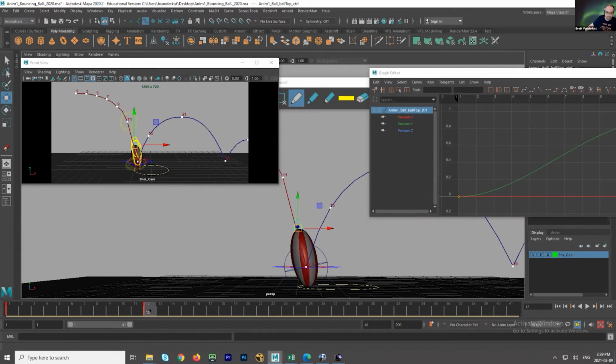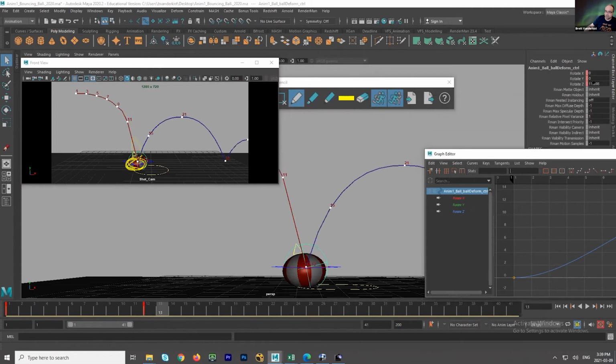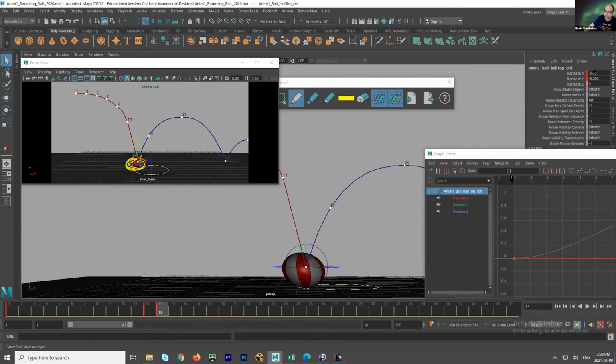Okay. And then 13, I want to do a squash. Again, I'll just zero everything out here. Get rid of the rotation. And put that squash back to being a circle. There.